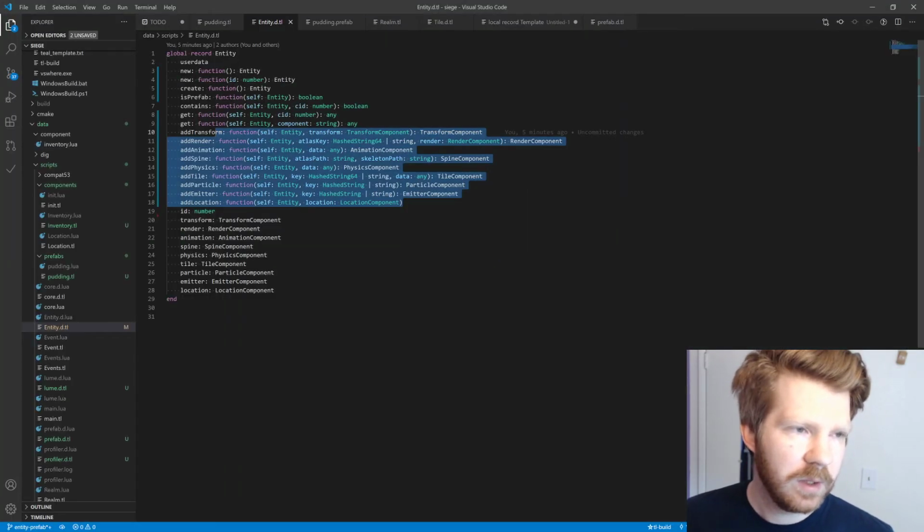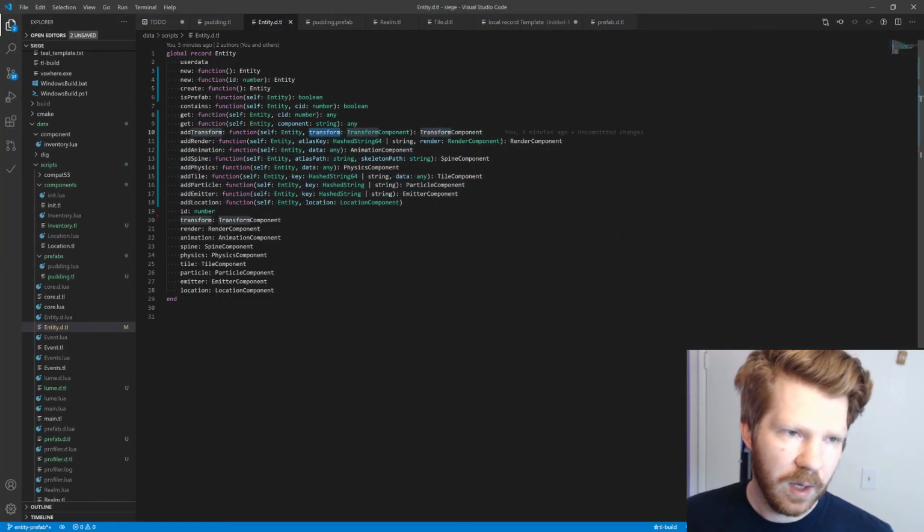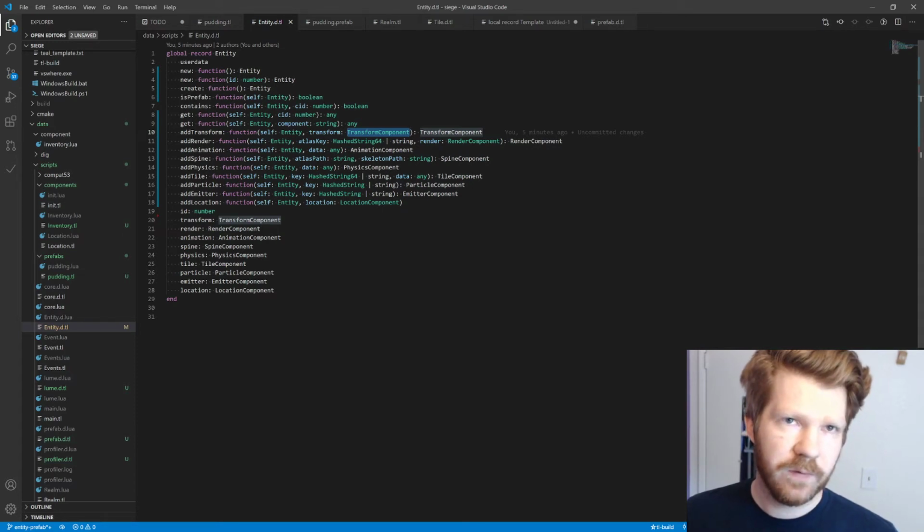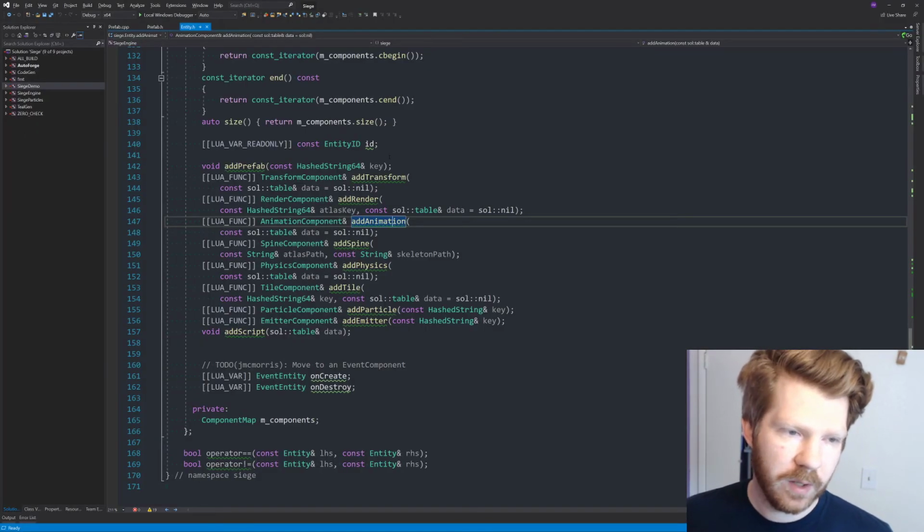If we go back to Teal, we can see that we are just saying we want a transform component. Then there are other ones, like the render or spine, that take specific arguments for that component type, like the atlas path and skeleton path. That's all it is asking for, and it's also requiring us to have those.